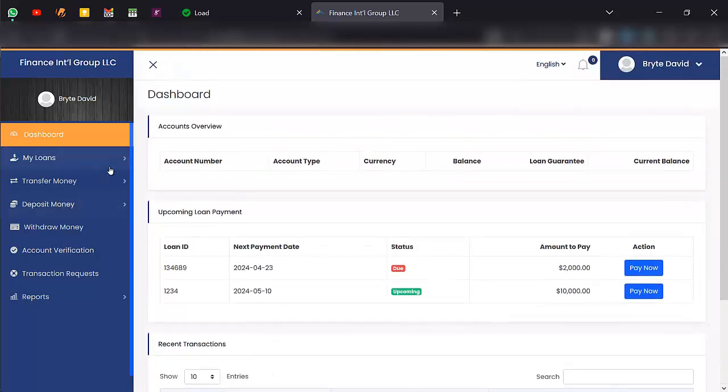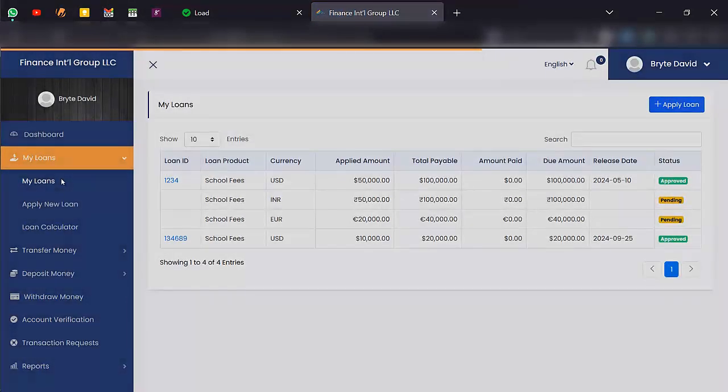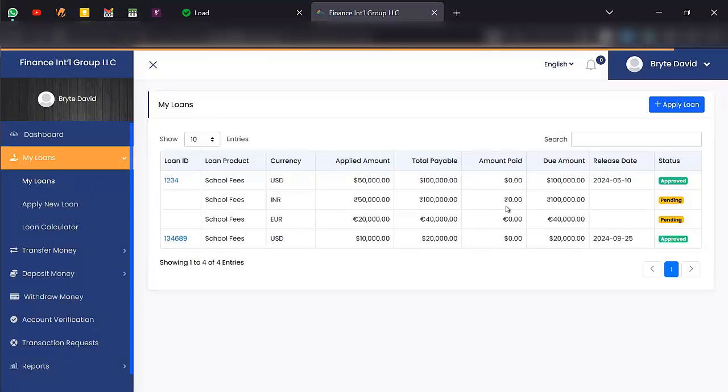So now let's go to my loans. I'm going to show you how the user gets to apply for a loan. You see all these are loans that the user has applied for. These loans have been approved, but these ones are still pending. That's from the admin side, sorry. So the admin is yet to approve these particular loans.